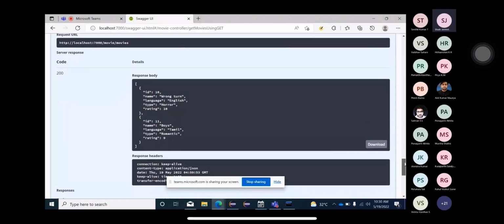So Swagger is one of the tools. Without using JSP, I can see and test my REST endpoints with the help of a UI tool called Swagger. Clear, guys, everyone?